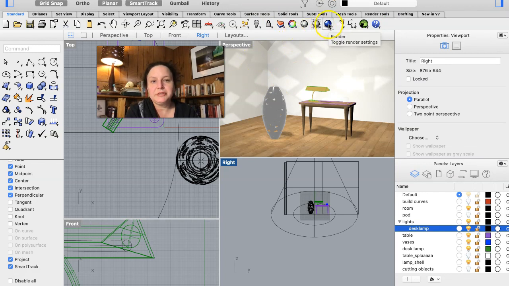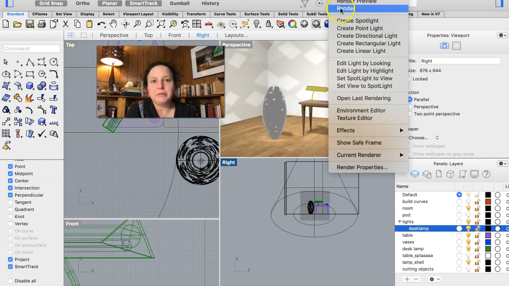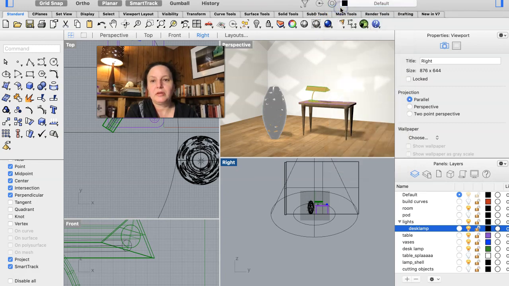And you hit this button or you select render from the render menu. Okay, my computer's going to have convulsions for just a minute, and I will be back.